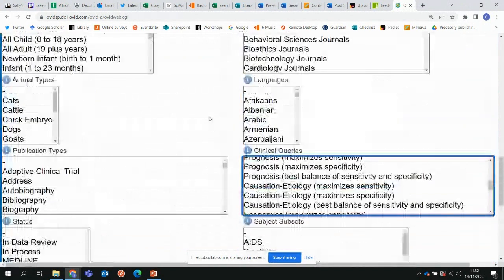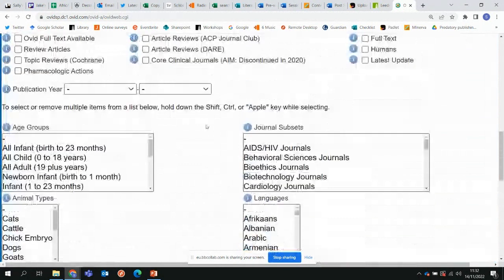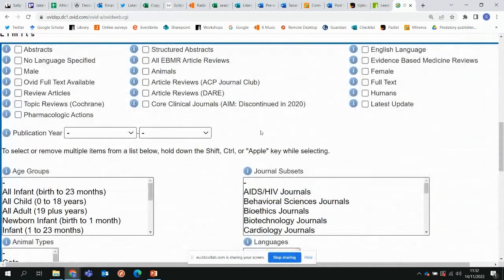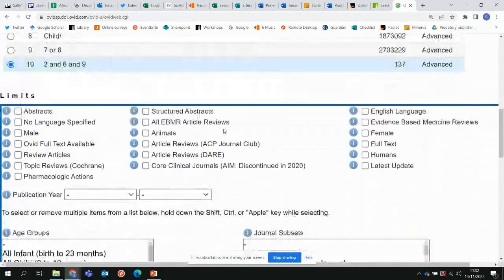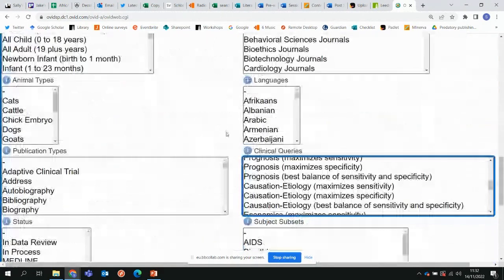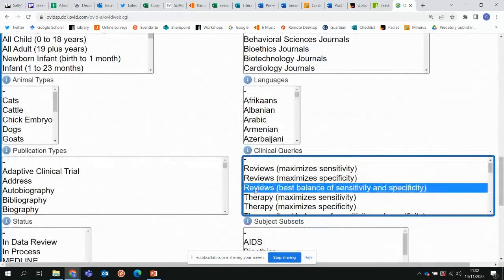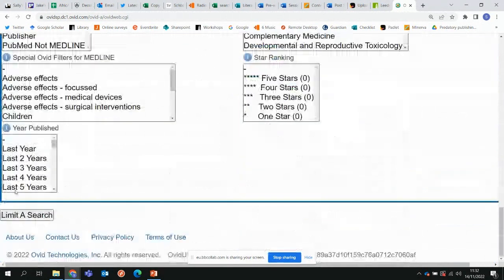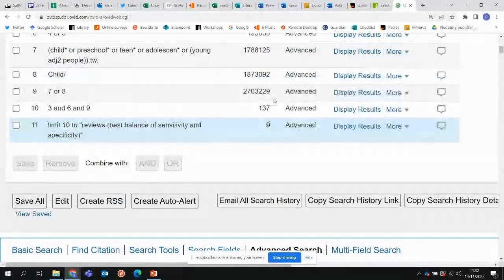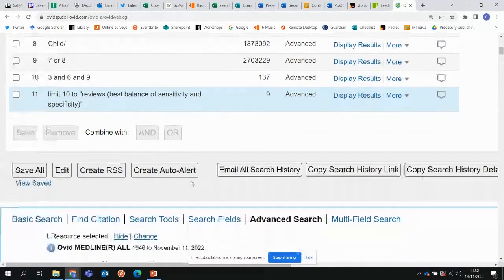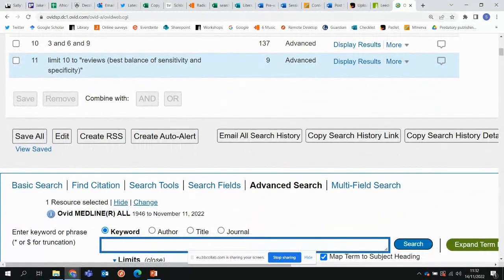Don't add limits just because you can't be bothered reading all the papers. You need a really good reason for limiting your search. So do have a look in here if you do want to add. But if you did want to use any of these, you would just select the one that you wanted and scroll to the bottom and click limit a search. And I'll see what happens to my search now. So actually only 9 of those papers were reviews. So yeah, it just gives you an example of how to use the limits.